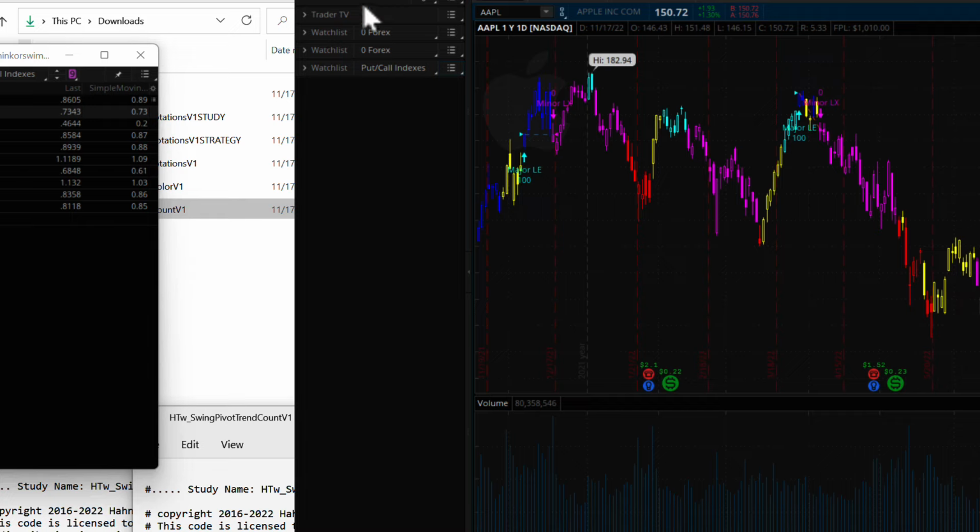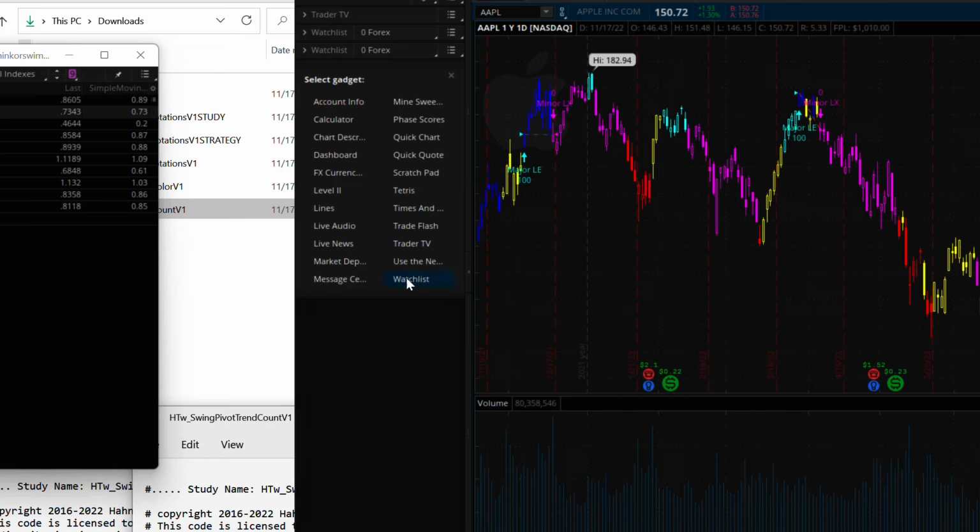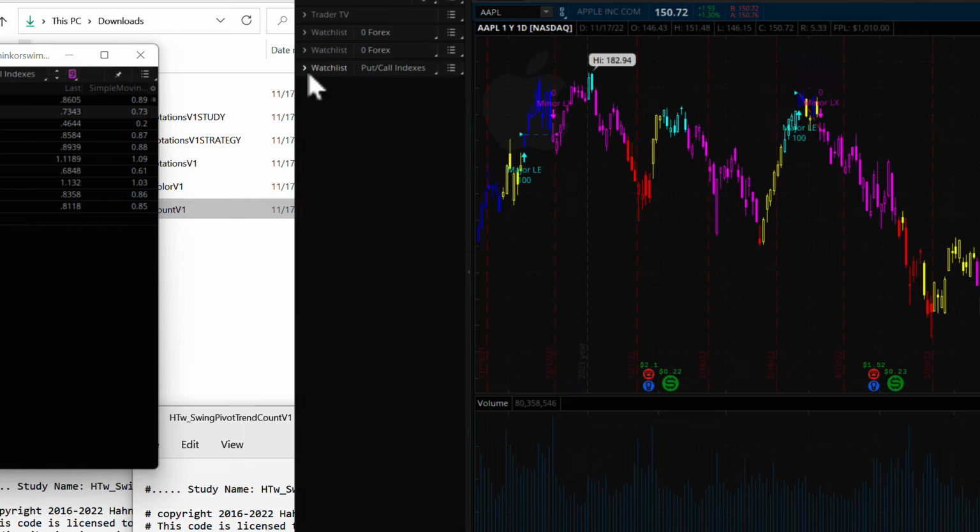But you can also, if you have some other gadget up here but you don't have a watch list, select that menu and select switch gadget and then select watch list, and it will replace whatever gadget you have loaded in that space with a watch list. Then you can detach it, or you can use it right here within the window. It's totally your preference.